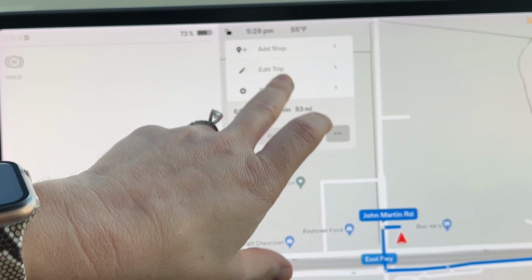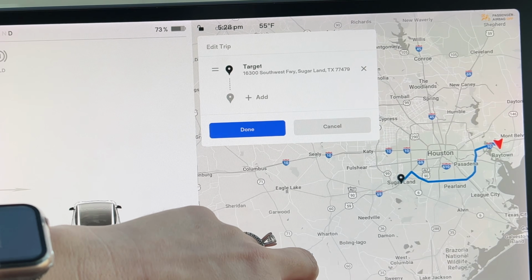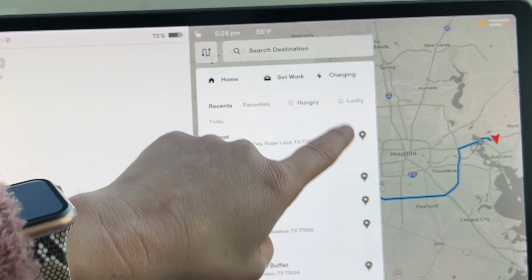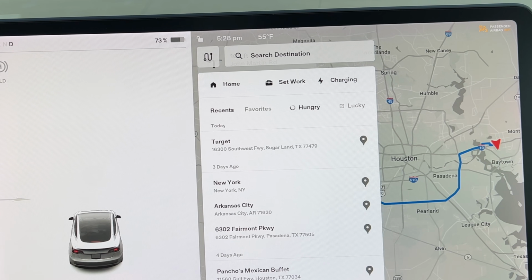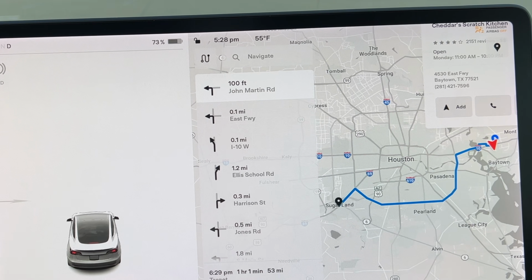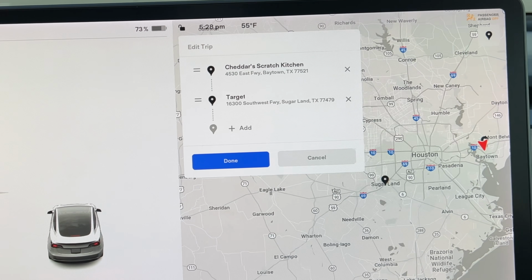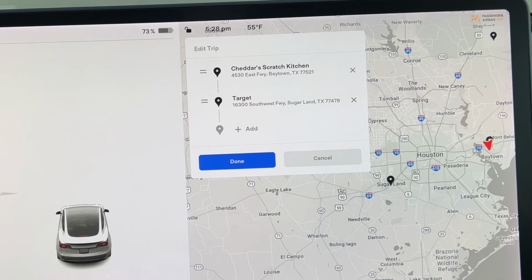Let me show you taking a look at the waypoints for the first time in the map. Edit trip. So let's try to add something. Let's add some food. Cheddars, sure, why not? Let's add that and let's see what that does.